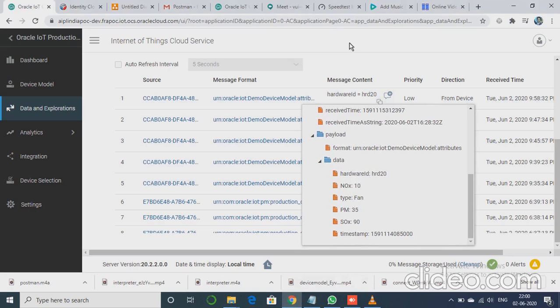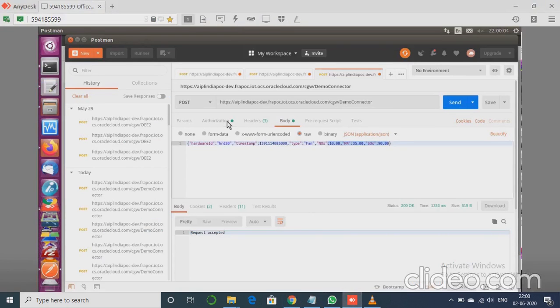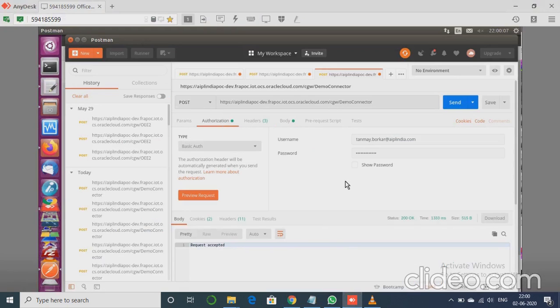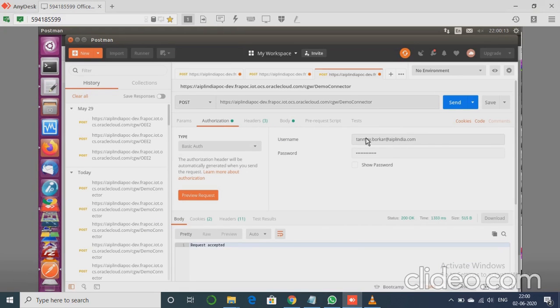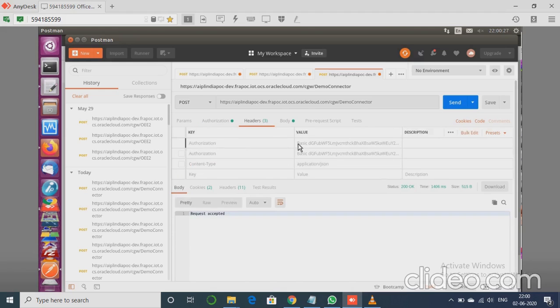In order to generate the token, you need to click on authorization in Postman and then select type as basic auth, and then enter your username and password. Then when you send this, you should get the response request accepted. Now if you click on headers, you will see that the authorization key has got the authorization along with the token. This is the token which we have to use while posting the data using the JSON request.